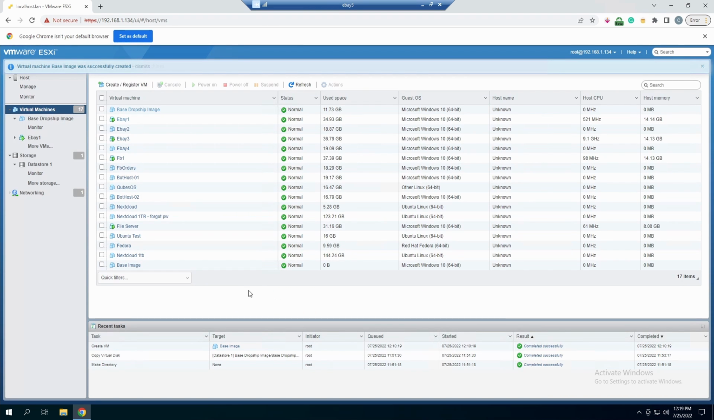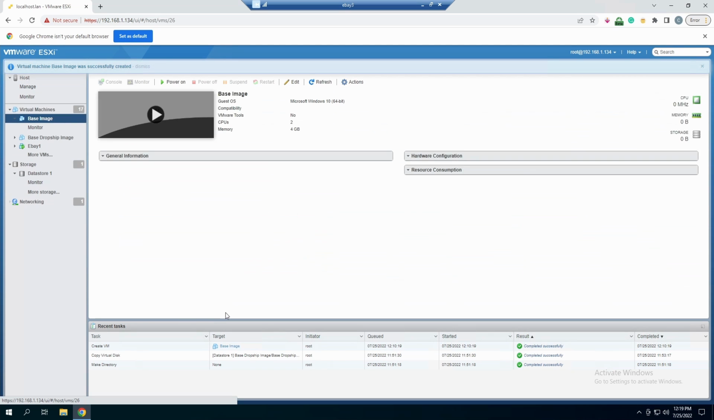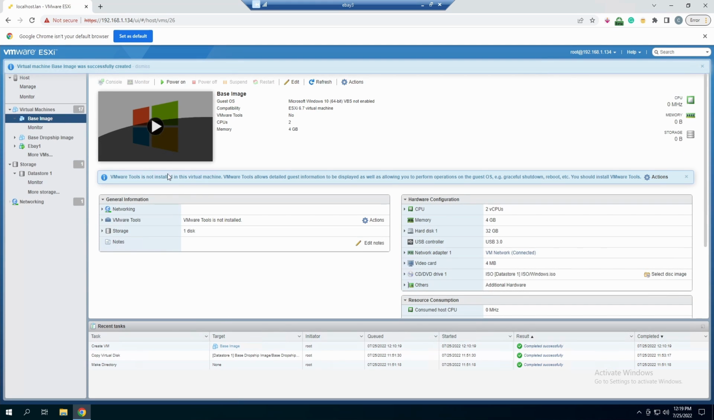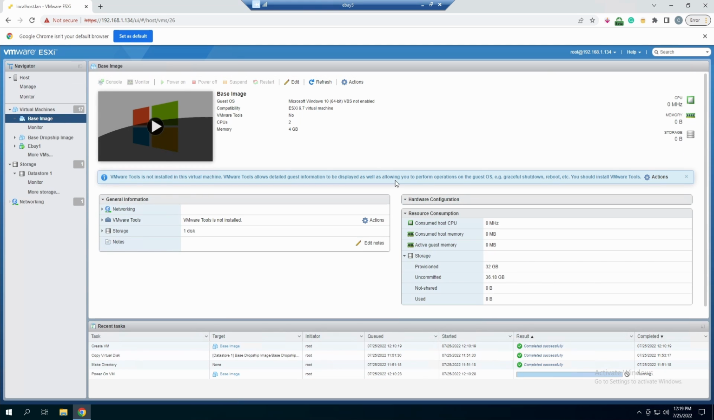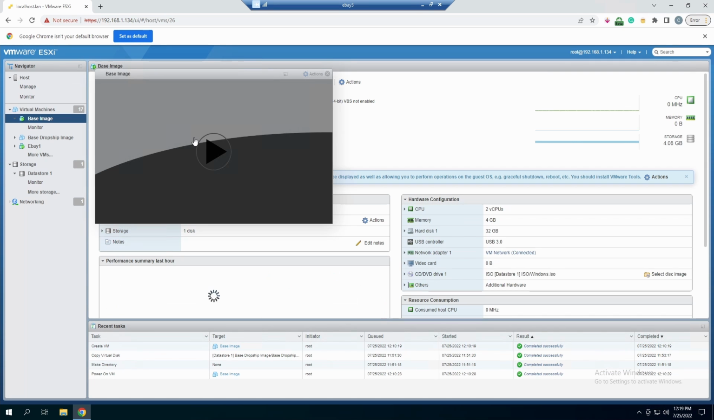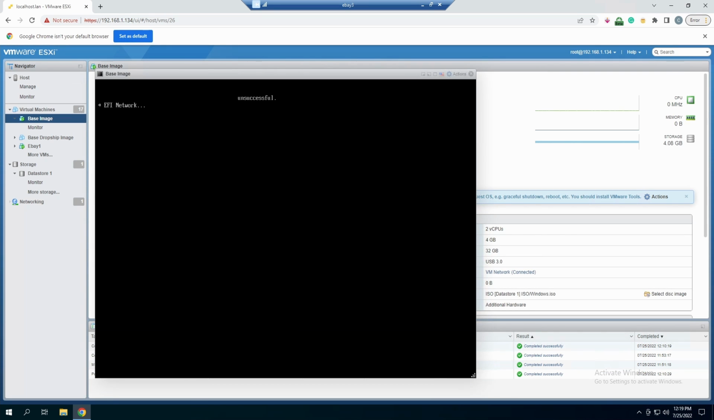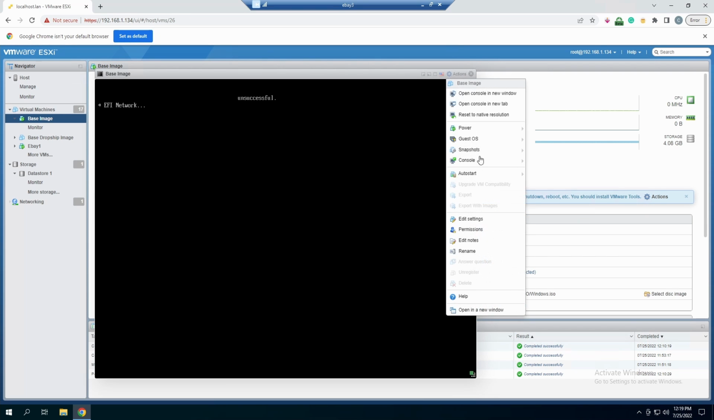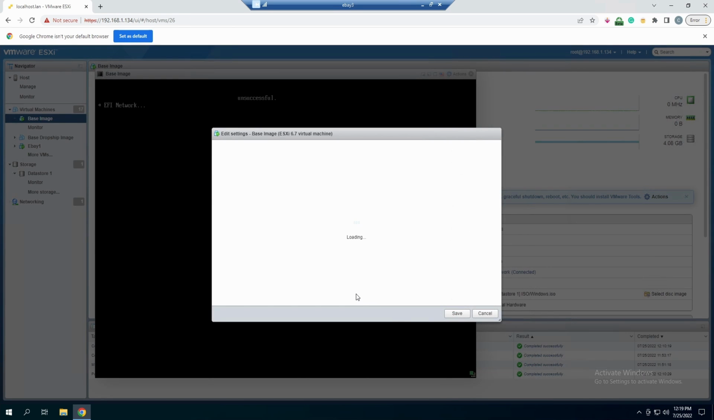Once you are finished, you're going to want to click on your virtual machine and power it on. Once it powers on, if it doesn't automatically open up the display, make sure you open that up. It's unsuccessful, and let's verify why. We go under edit settings.